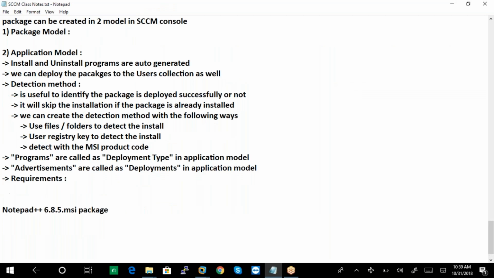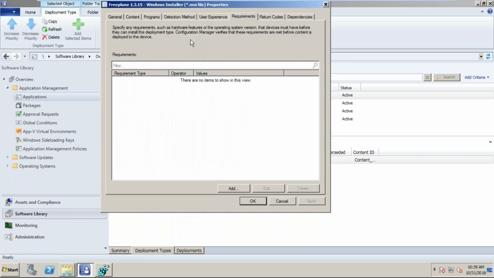What is the purpose of it? To restrict the package installed to the list of operating systems. I don't want to install my package on Windows 7. I define it under the requirements. You see here, go to the requirements.